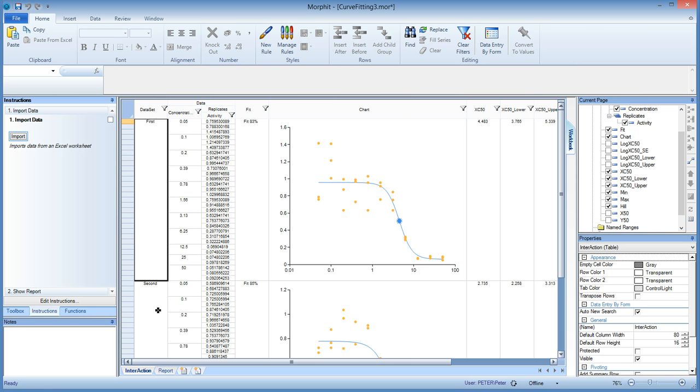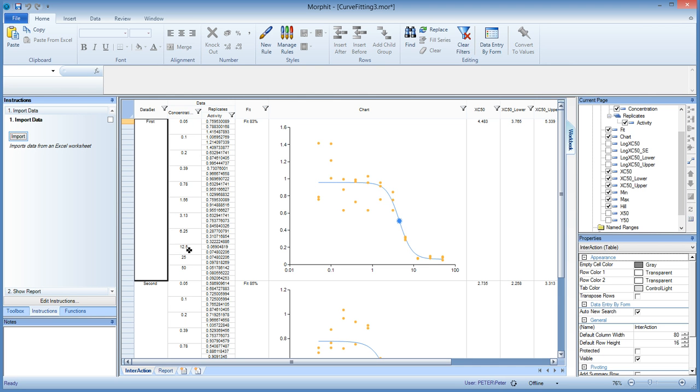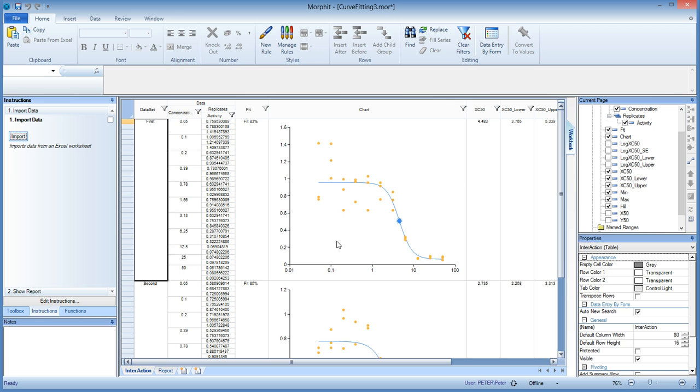We are getting two data sets in this case, first and second, and we are getting quite a few concentration values and several replicates per concentration value per data set. And as you see, Morphit adapts to the dimensions that it finds in the sheet, in the Excel file. So it automatically sees that there are only 2 replicates at these concentrations and 3 replicates here. So it's plotting this, and it's got quite some functionality now.